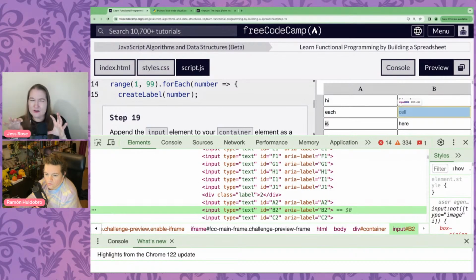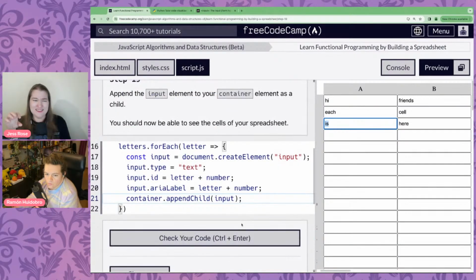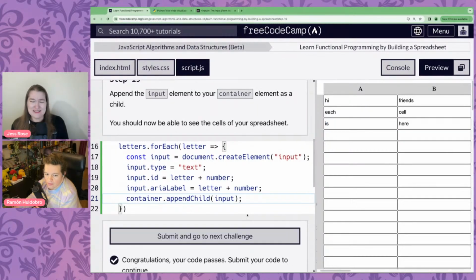I have two different opposing thoughts. The first thought is we wrote a whole bunch of really confusing code. And the second thought is we didn't write that much confusing code, and this works as a spreadsheet. This is wild.